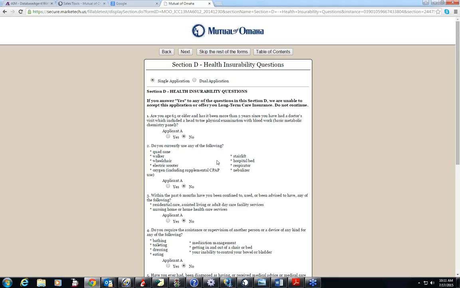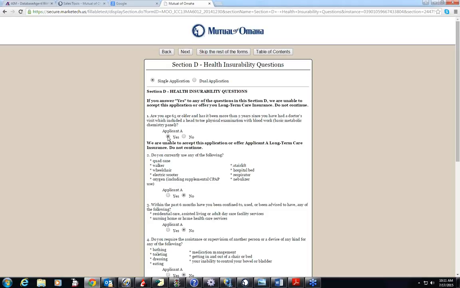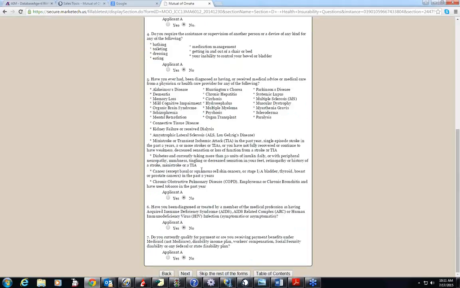This application is not a smart app. It's robust, but it's not smart. So it will allow you to answer a question incorrectly, and all it's going to do is bring up a warning. It says if you answered yes to the over 65 and haven't had a physical, etc., you're not supposed to go forward, but it's not going to kick you out. It's going to allow you to continue on with the application, even though you've been warned that this answer cannot be a yes, as an example.